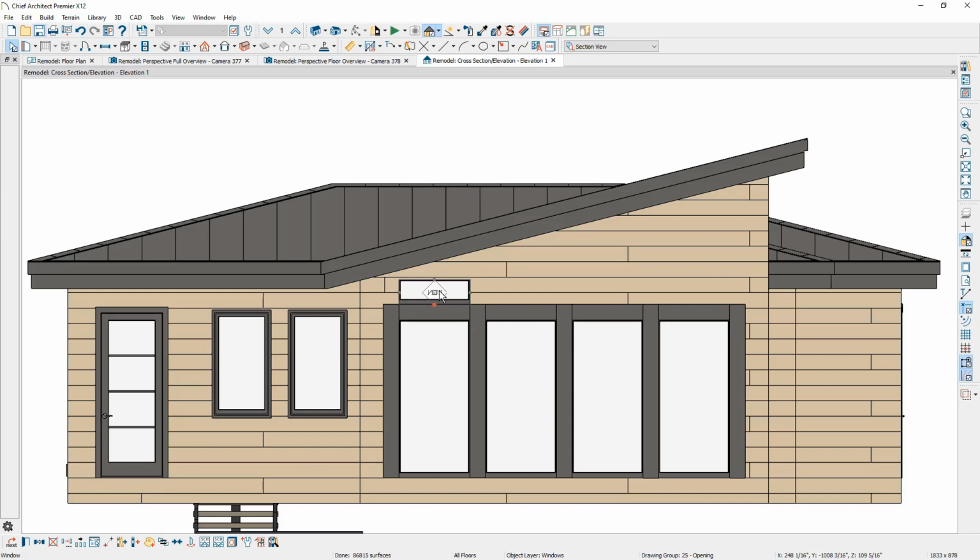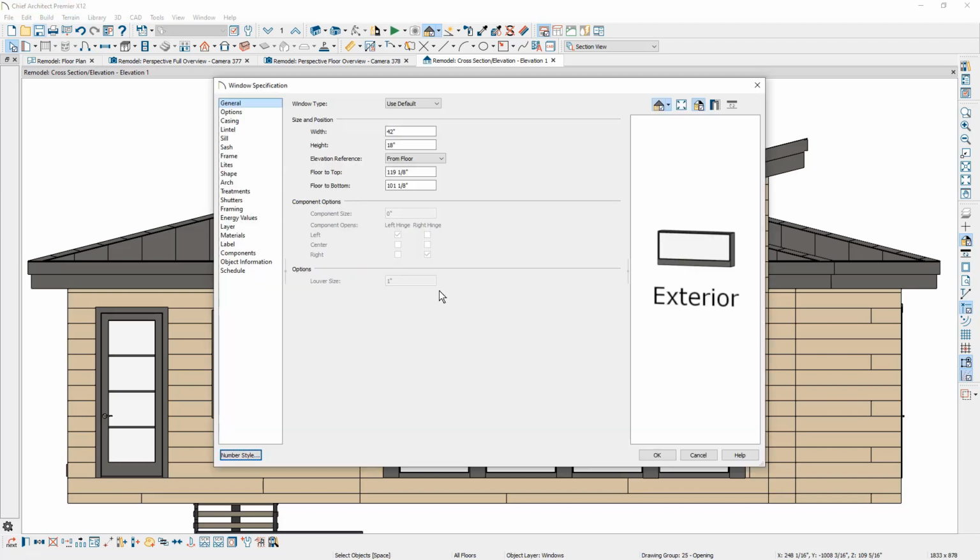Open up the window by double clicking on it. On the general panel, you can make any adjustments you need to. Notice that the width, the height, floor to bottom or floor to top can be set.